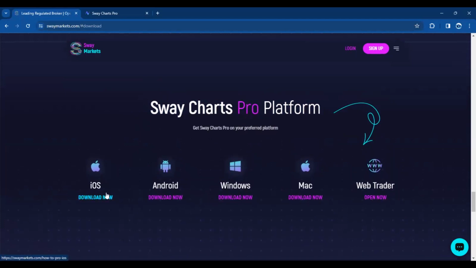You can get it for iOS, Android, Windows, Mac, and the web trader. I'm going to explain this with the web trader. If you want Windows or Mac, it is really the same thing. If you want to download it on your PC, you can click right here. But for this session, I'm going to use the web trader to explain how to use the SwayChat Pro platform. It is really the same thing across the platforms. So let's get right into it.